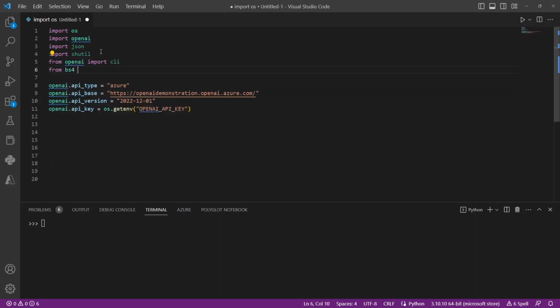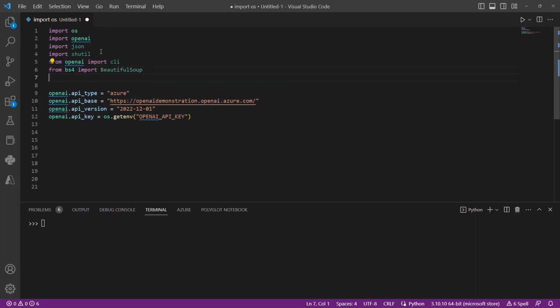Then we have from bs4 import BeautifulSoup, which is an HTML extractor, and we have requests. What we can do then is create sample data, which is just an empty list, and generate 100 different prompts and completions from Wikipedia.